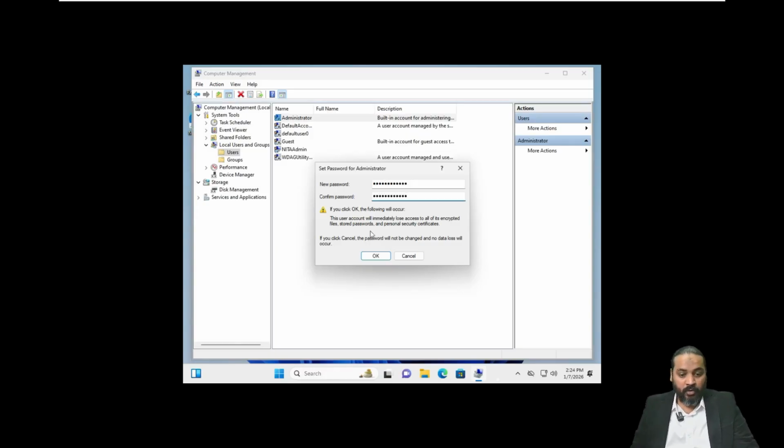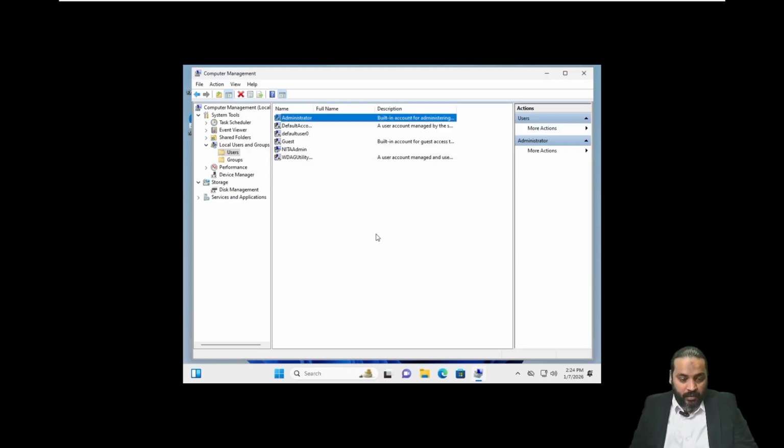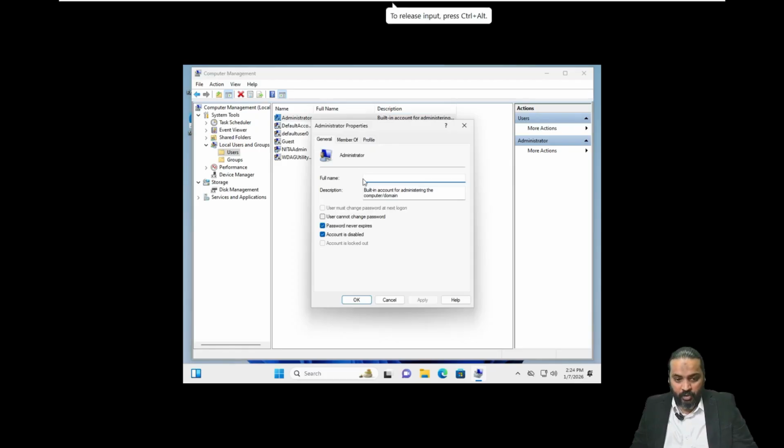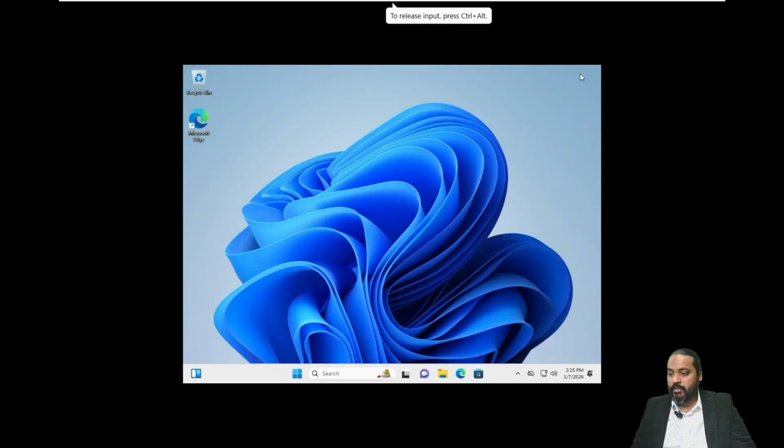We are going to click on OK. Now right click on Administrator, go to Properties. In the General tab, uncheck account is disabled and then click on OK. Apply, OK. And now we close this.